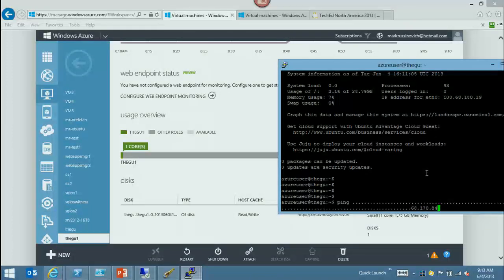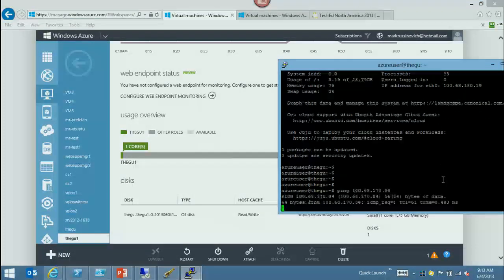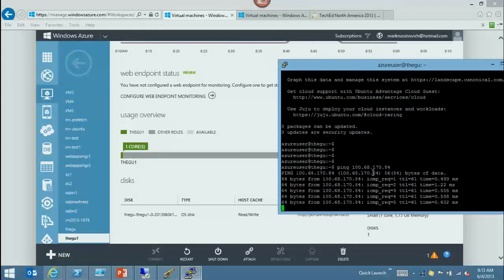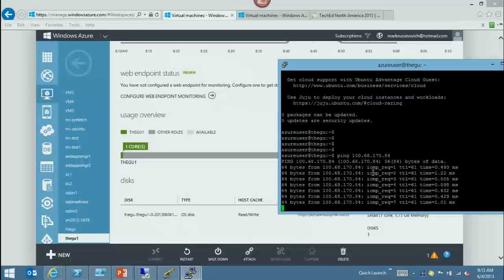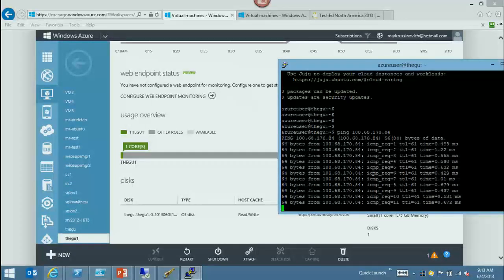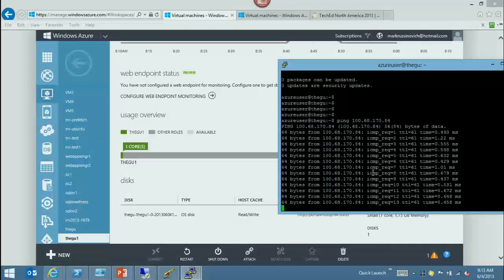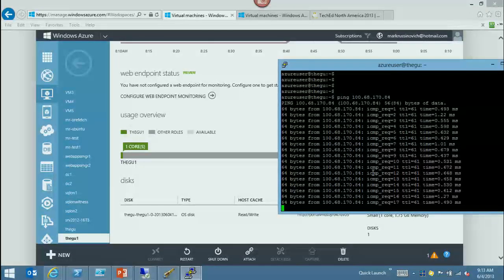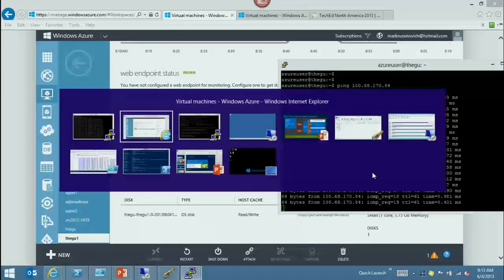Oops. I didn't mean to do that. Ping. And you can see that it's able to ping that other VM because it is part of that same cloud service. If I ping the VM from a different cloud service, it's going to time out, because that's part of that network security boundary that I mentioned that's part of the cloud service abstraction.